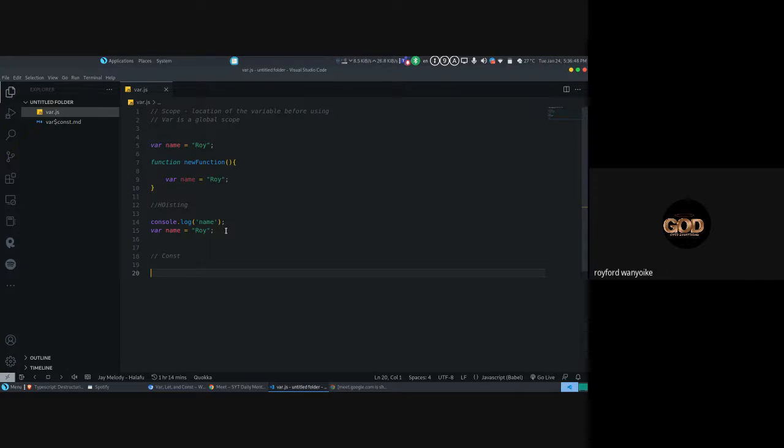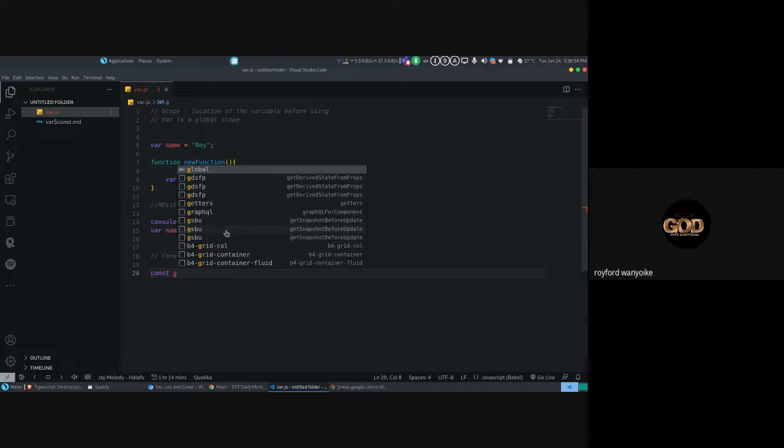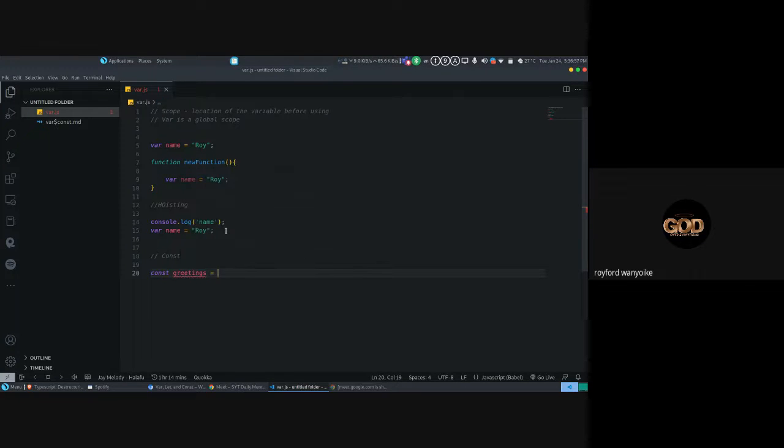For const, I can say, for example, const greeting equals name, and then partner. When it comes to changing it from outside, I cannot say const name equals baby.